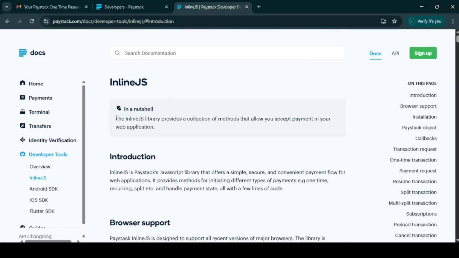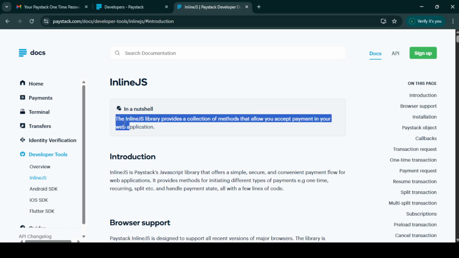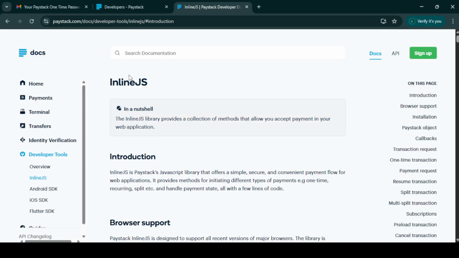Now, in a nutshell, the inline JS library is a library that provides a collection of methods that allows you to accept payments in your web applications. So this is just, in a nutshell, used to accept payments in your web app.